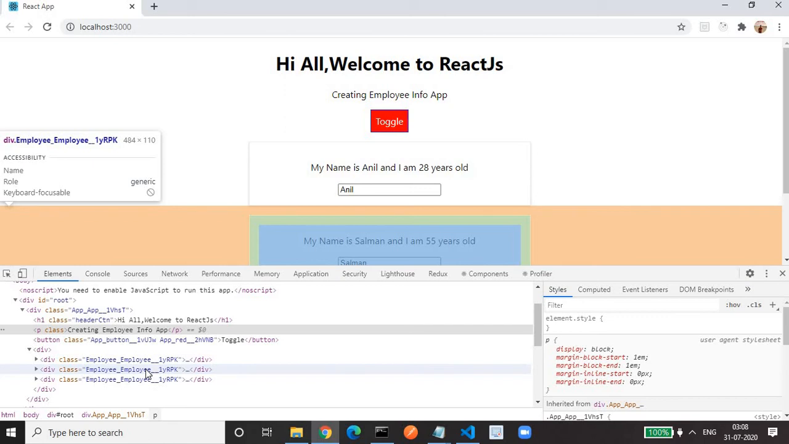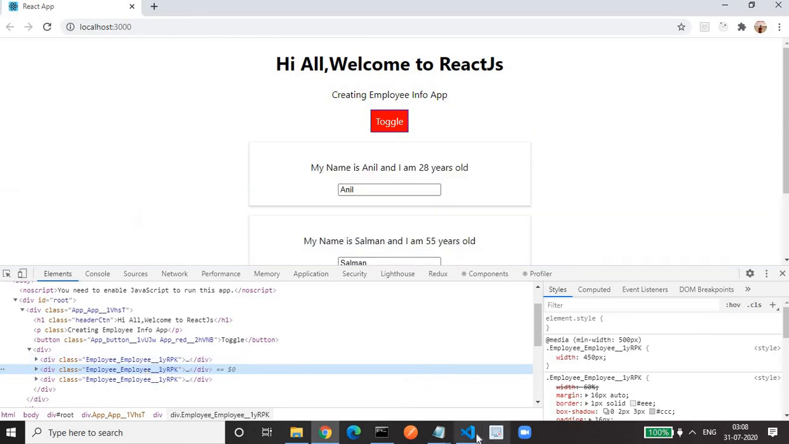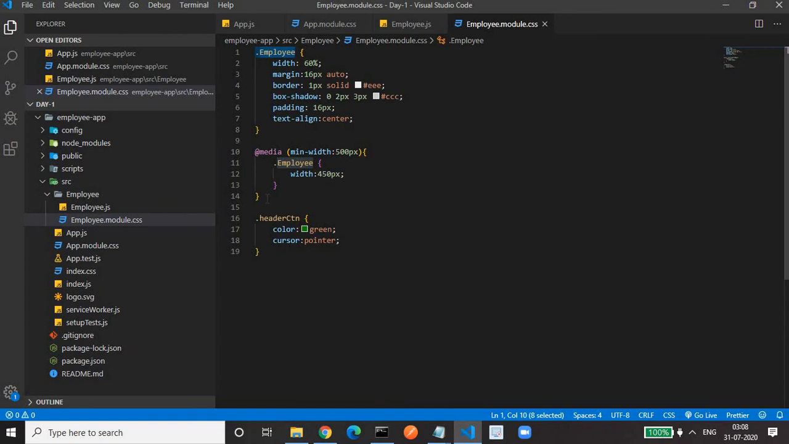We don't need to worry about that. And now our class names are unique to each other. Now our CSS file is scoped to the component in which it is imported. And we can use media queries also. No issues.